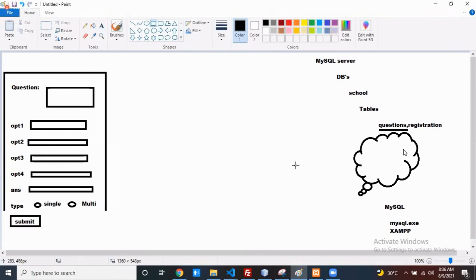Okay. Now, our requirement is what? At the time of clicking on the submit button, whatever data you enter has to be stored within the table. Which table? The questions table, which is inside my school database. That is our final goal, right? Agreed? That is our final requirement, yes or no? Understand or not?